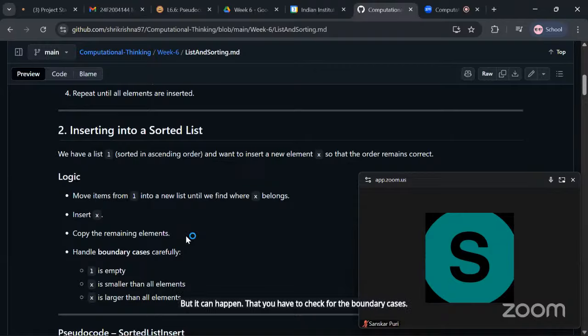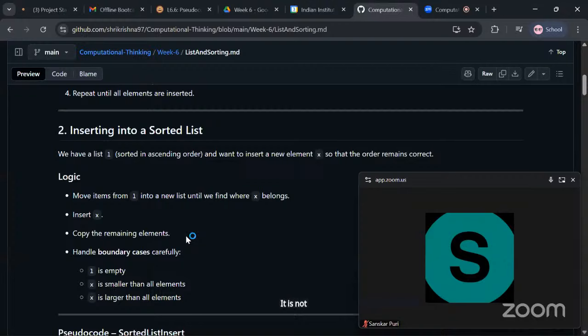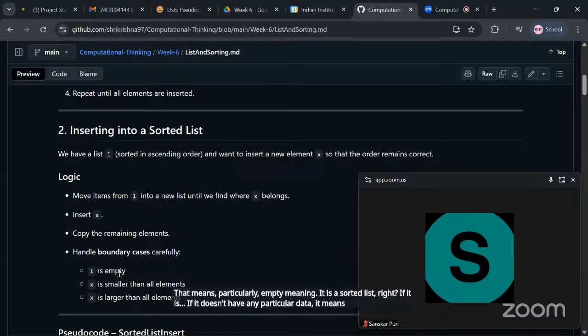So what do you mean by boundary cases? It can happen that the sorted list is not correctly given in a proper format. One case would be, let's say, if L, or the list, is empty. That means particularly empty, meaning it is a sorted list, right? If it doesn't have any particular data, it means it is a sorted one, right? So how will you handle that condition? This is one of the things.